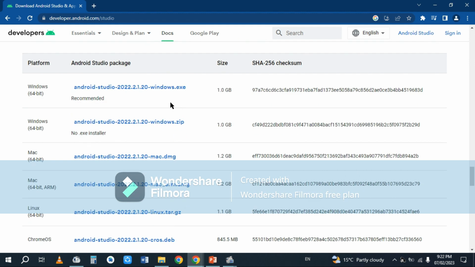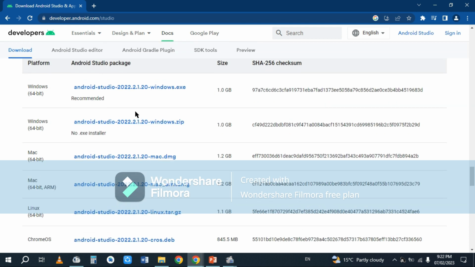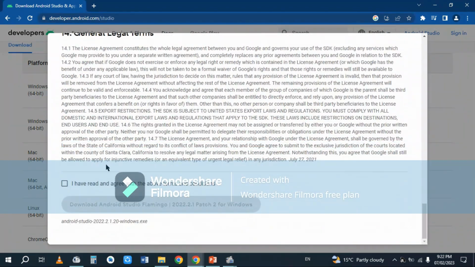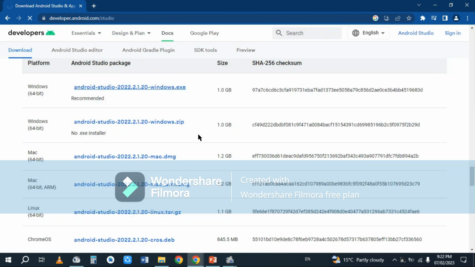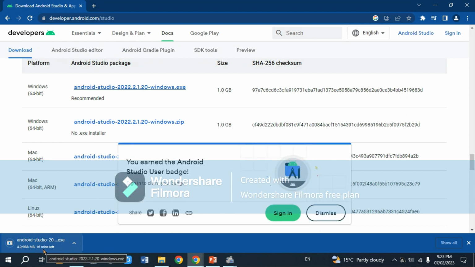And here you choose what version of Android Studio you want to download, whether for Windows, Mac, or Linux. For me, I'm using Windows, so I'm going to download Android Studio 2022. I just click there. Then here you scroll down and agree. Then you click download Android Studio. So here my Android Studio is downloading.